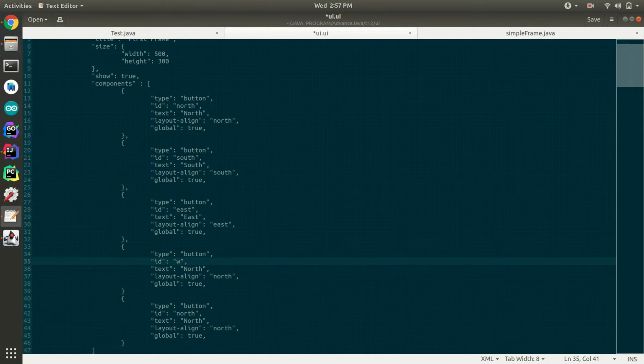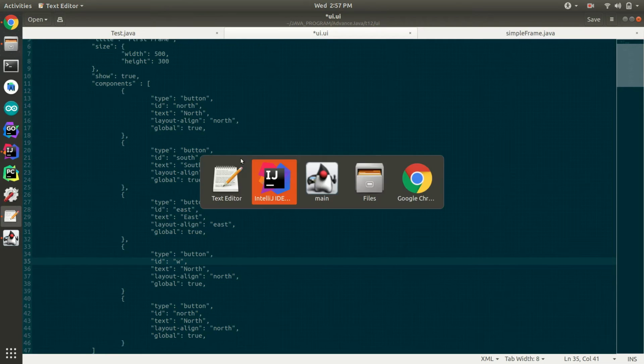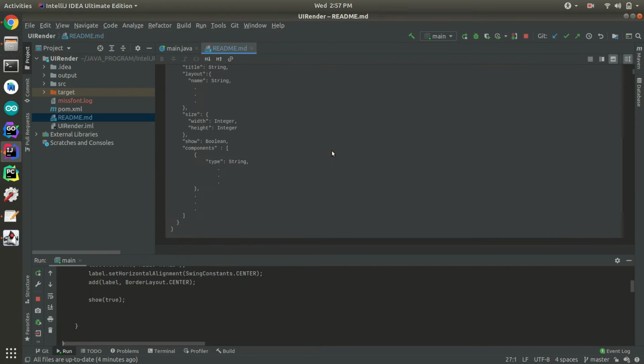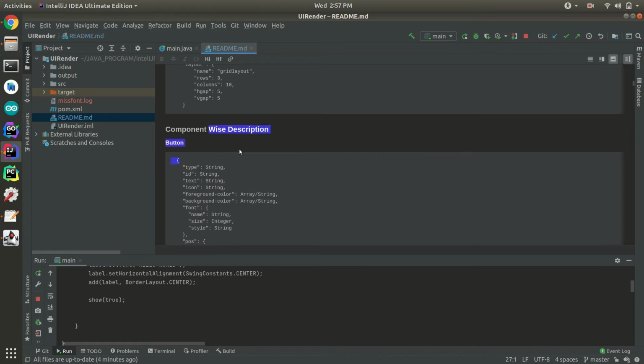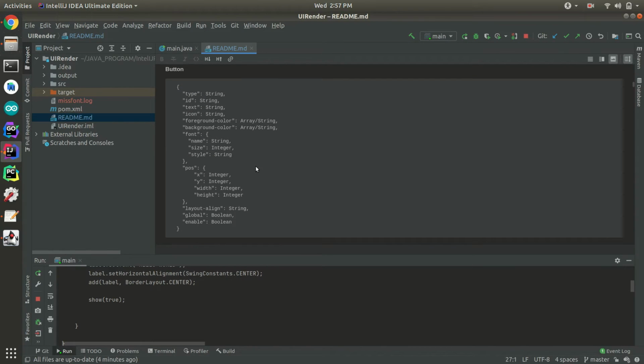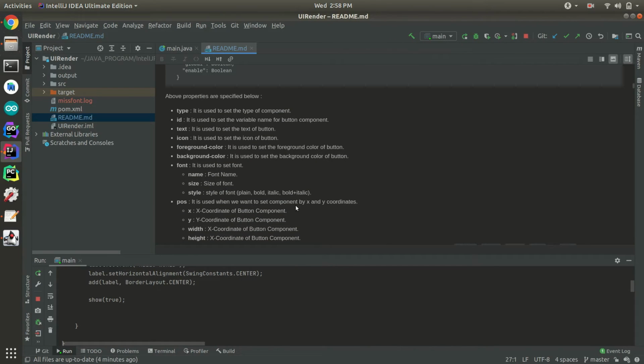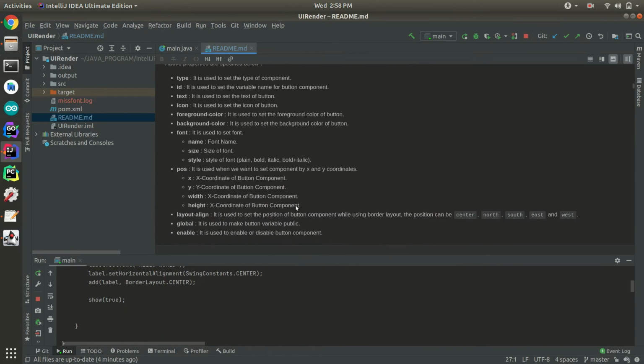Okay, I got one question. How can I know where from this field are? I'm just putting east, west, north, south in the layout align field. For that, you can refer to this documentation which I have created. In this, you can see I provided a way to describe the button in a JSON object. As you can see, we have type, ID, string, icon, foreground, background color, font, position, layout align, all of this field, and the description of all of these fields are given below, as you can see over here.